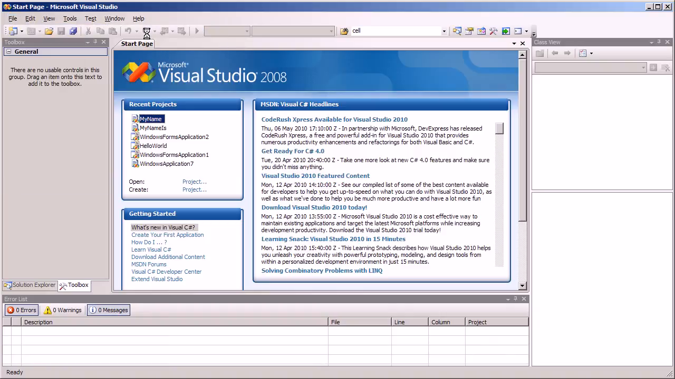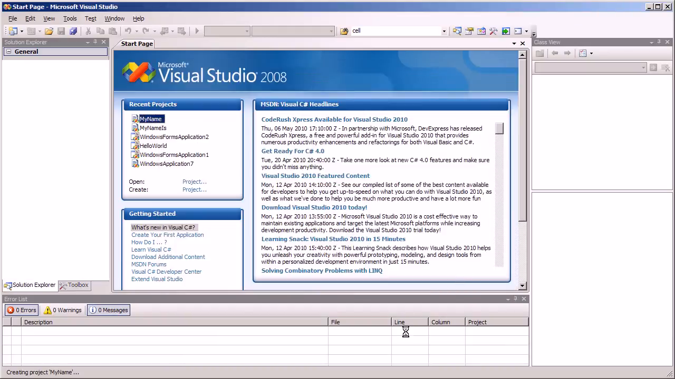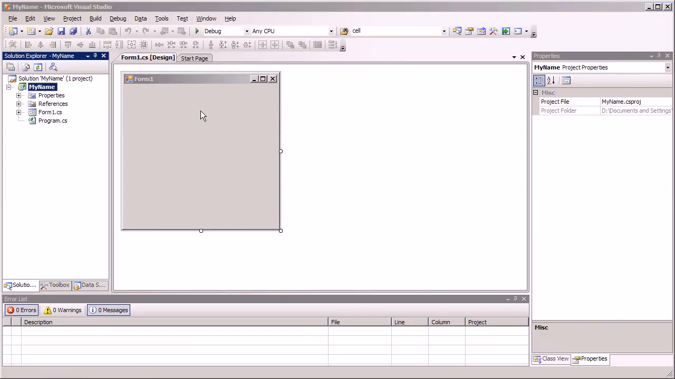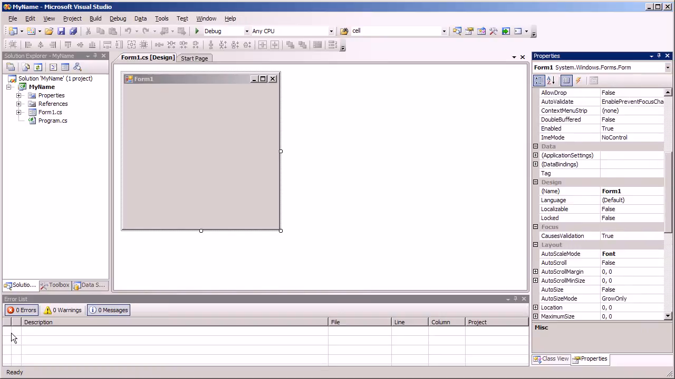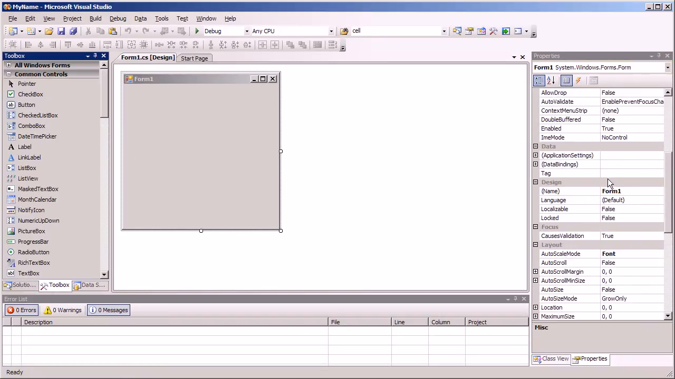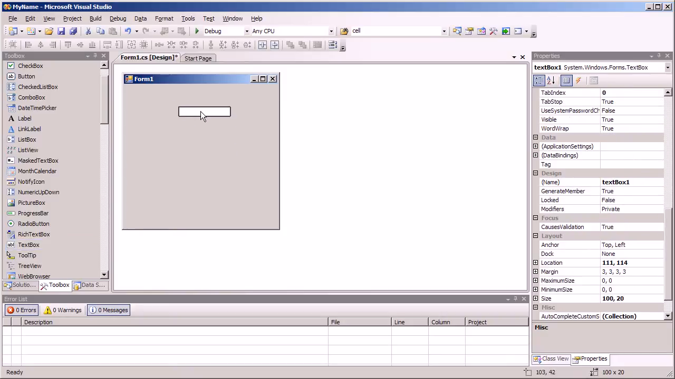So create new project. Name it my name. There we go. There is our Form1. I'm going to go ahead and go into Toolbox right now and add a text box. Where's the text box? Under T for text box. There we go. Click, drag, boom. There's a text box right there.